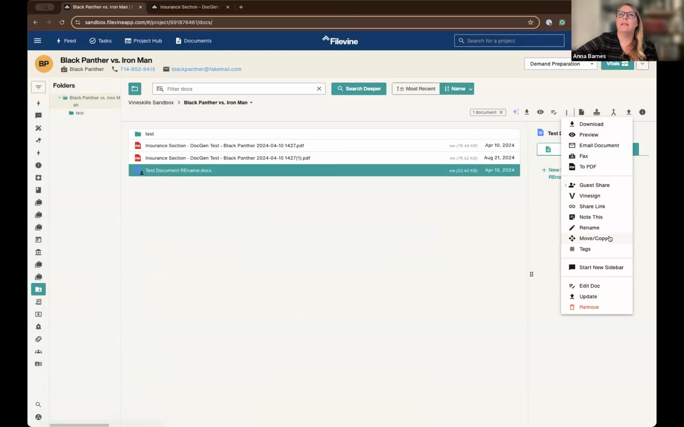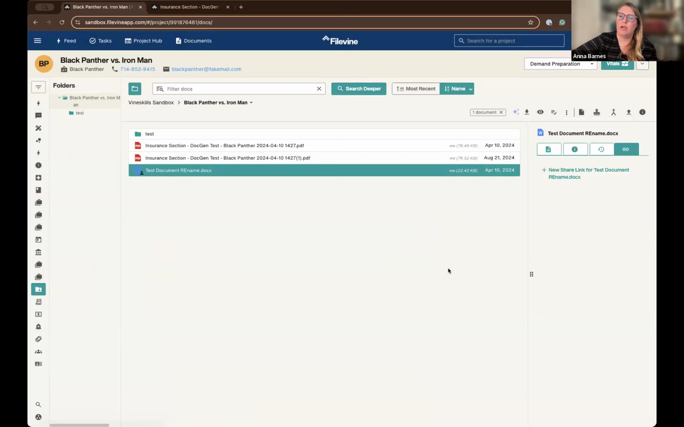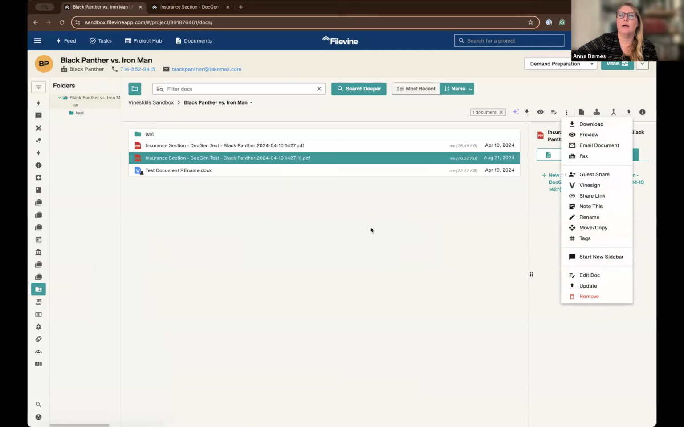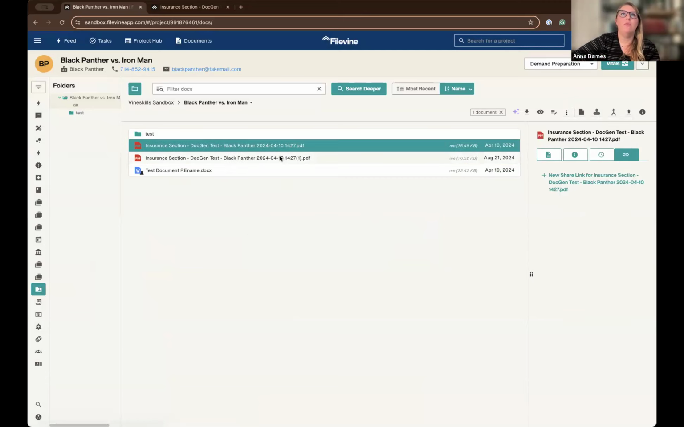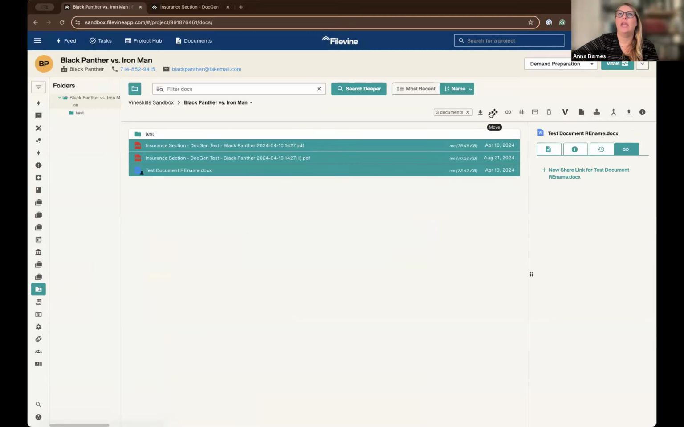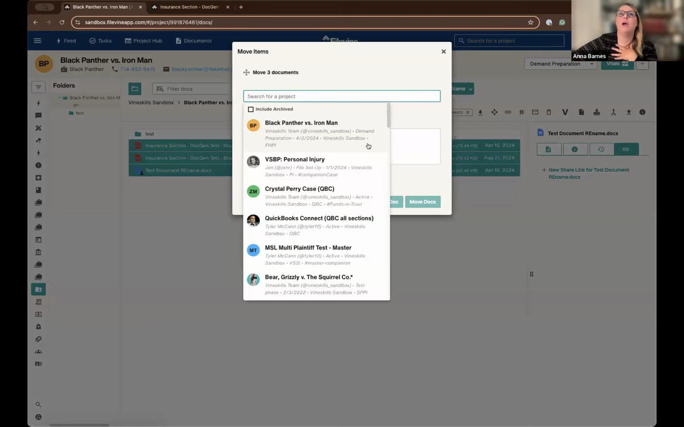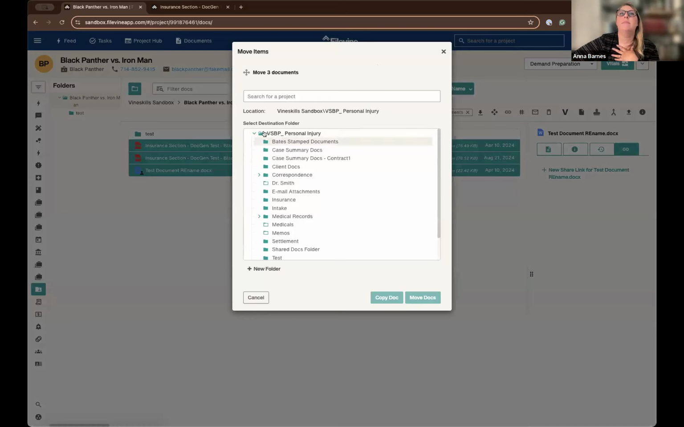Moving and copying documents. So you can move and copy documents from one project to another. You can do this by a single document using these little three dot options and moving and copying here. Or again, if you multi-select these documents, you can actually move or copy them in bulk. So when you select your documents that you would like to move, you will come here and you'll search for the project that you want to move them to. And there you can actually select exactly which folder you'd like these documents to go to.